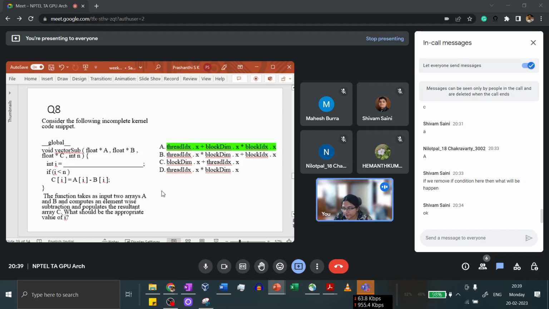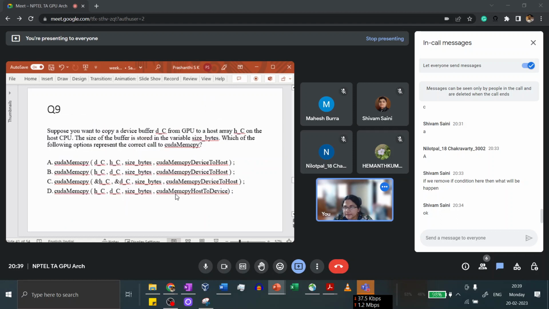Okay, if not, let's move to the next question. Again, this is a copy kind of question. Suppose you want to copy a device buffer D_C from GPU to host array H_C. The size of the buffer is stored in size_bytes. Which of the following represents the correct call to CUDA memcpy?